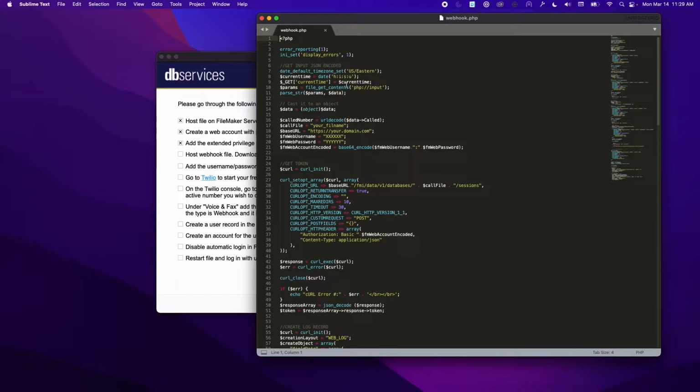The web account's username and password are stored within these variables, fmWebUsername and fmWebPassword, and then base64 encoded. You will also need to provide the webhook the file name of your FileMaker solution, right here, into this variable called callFile, and the domain to your FileMaker server in the variable baseURL. These variables are used in the following functions to authenticate and interact with your FileMaker solution.